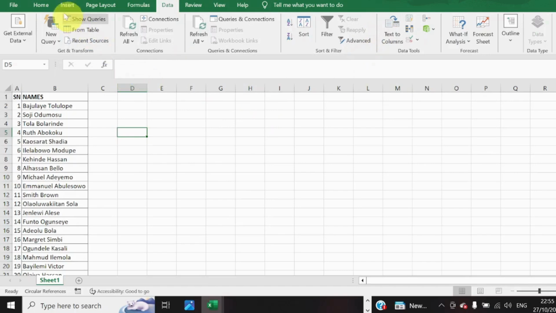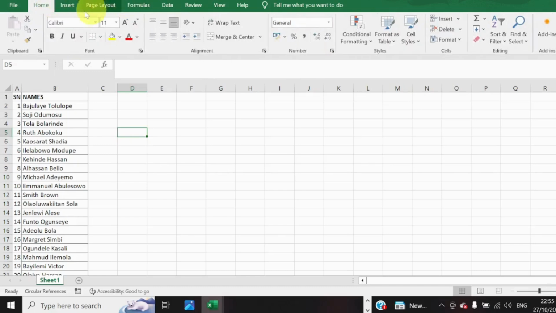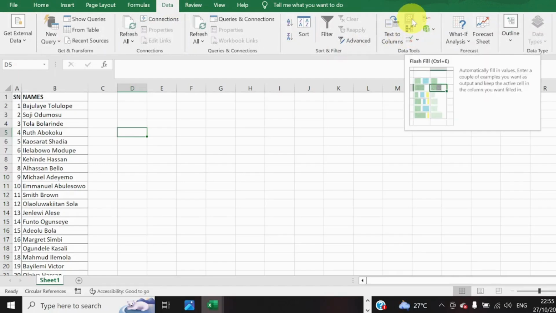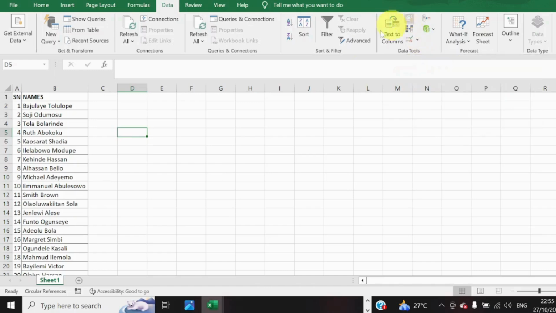How do you get the flash fill? It's just from this ribbon, you go to Data. This is the icon for flash fill. So once you get the data you want to use flash fill to automatically fill repetitive data in the cells, you can either use Ctrl E or you just come to this icon and you get it done.